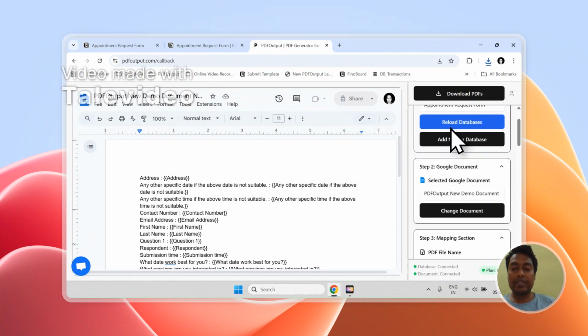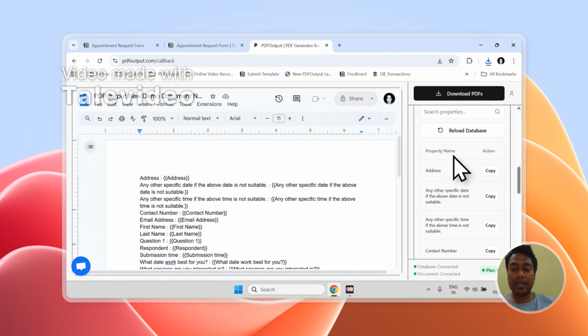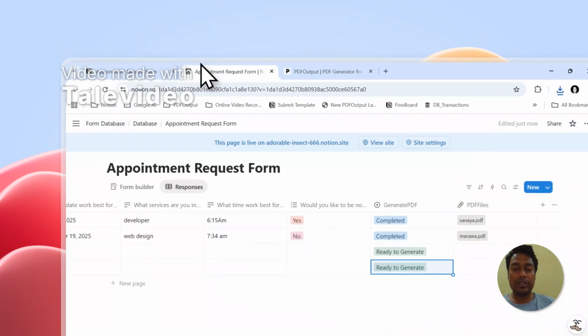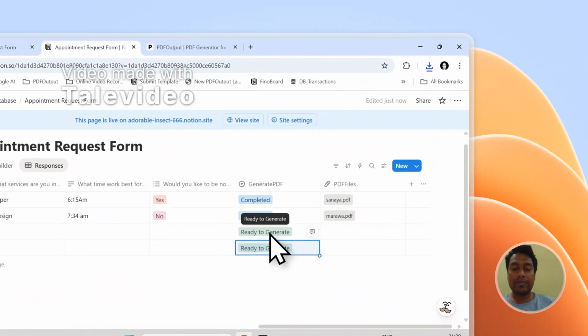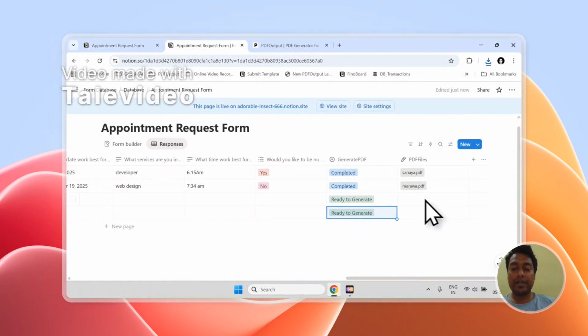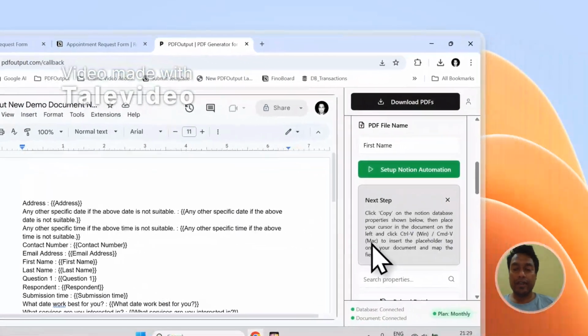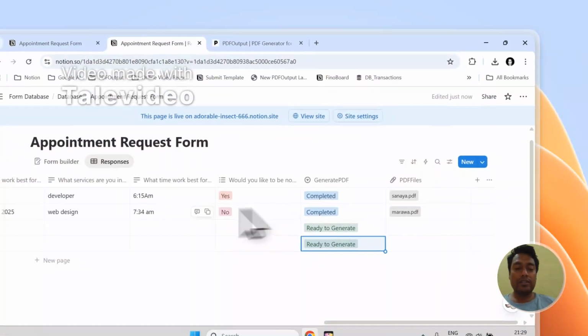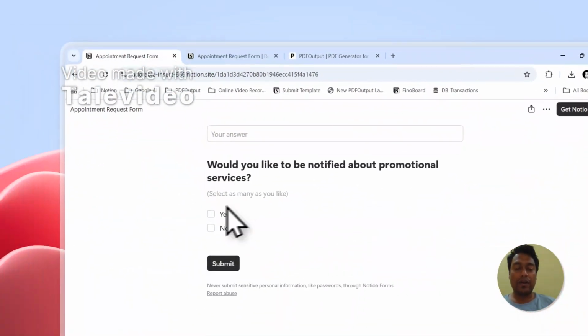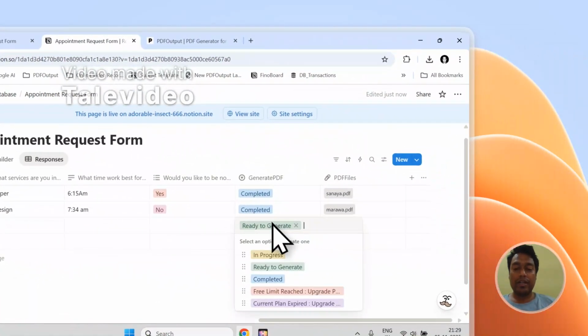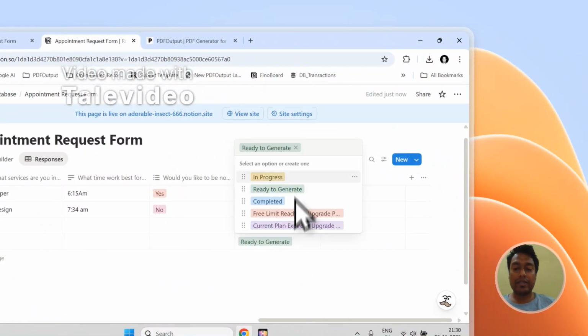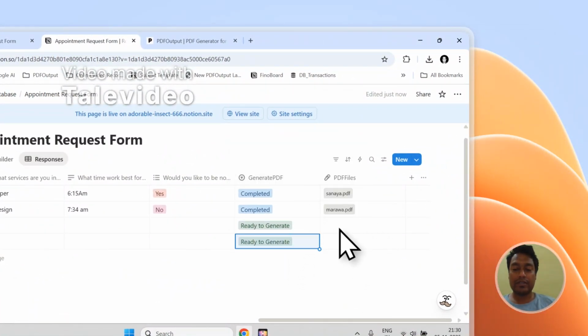So once the database is added, the document is added, and all the mappings are done, simply click on setup Notion automation, keep on adding more records and simply set them to ready to generate. The PDF files will be created right over here. This works hands free and you never need to worry about using PDF Output ever again. Whenever a user submits a response from the form, you can simply put it as ready to generate. It will create the PDF files for you right over here inside the database.